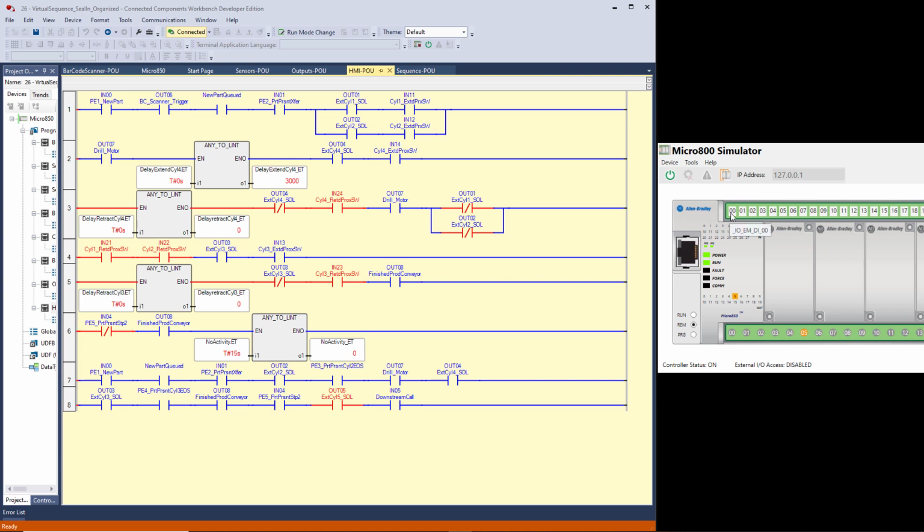First thing I'm going to do is turn on input 0. Picture a part passing in front of photo I1, triggers the barcode trigger, we get a new part queued, we turn it off. That's because the part passed on through photo I1. It's now in between photo I1 and photo I2. So the next thing we're going to do is turn on photo I2. And you can see over here photo I2 turns on, and we're going to extend cylinder 1, cylinder 2.